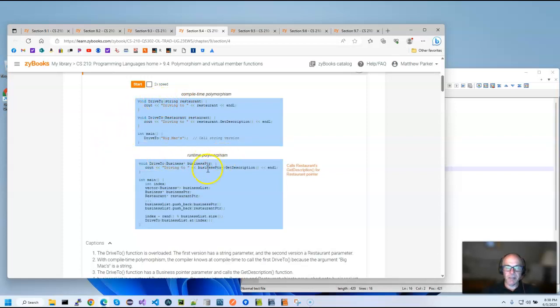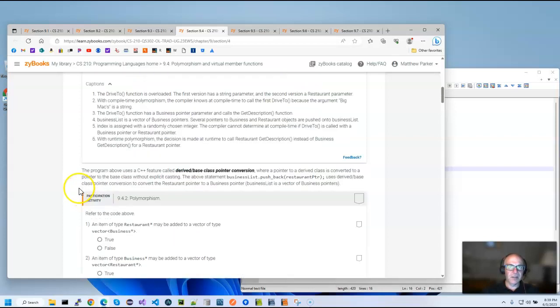In runtime polymorphism, we have this method right here, and this is going to call the business's get description method. So this is going to be handled at runtime, not at compile time. So a little bit of nuance there.